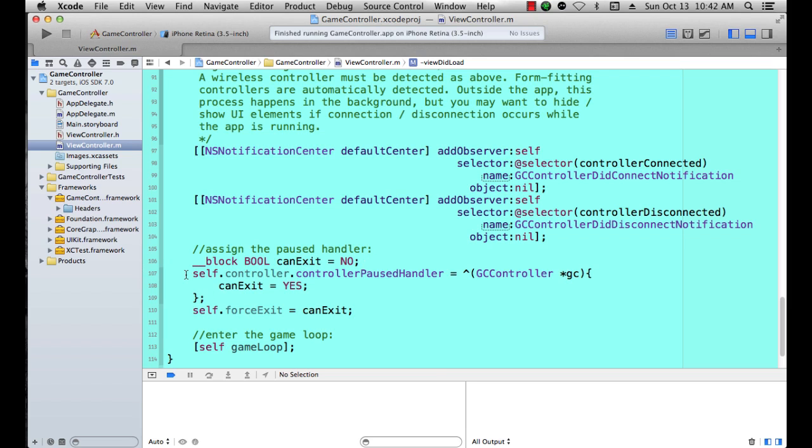So let's just say we have this Boolean, and notice that self.controller now has a property called controllerPausedHandler. And this is going to be a block, and it must have this signature. Returning void, it passes in a game controller. So it's of type GCController. It passes in that game controller upon which the pause button was pressed. And then we just assign that canExit equal to YES, and then we assign the property forceExit to whatever canExit came out of that block as.